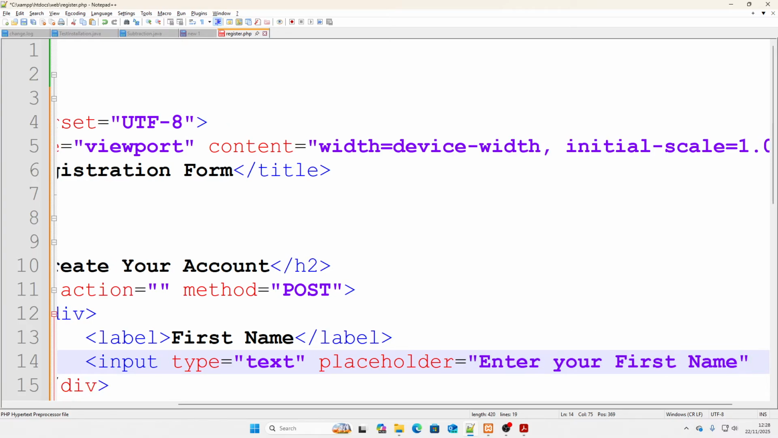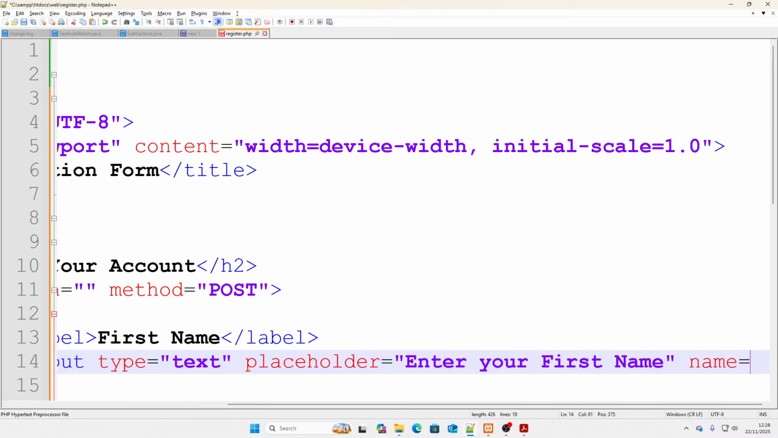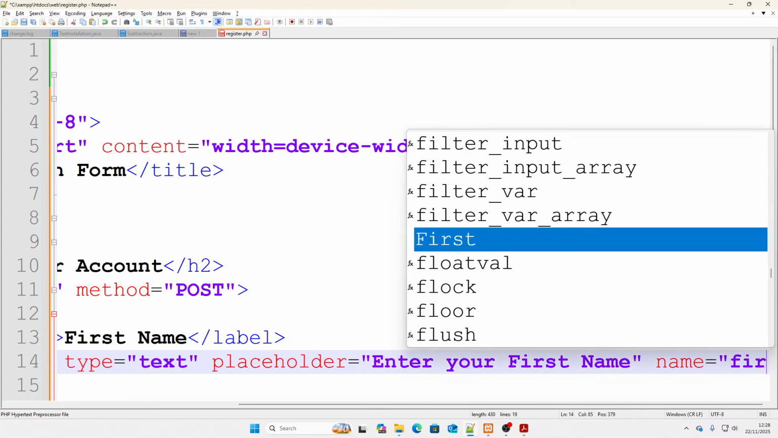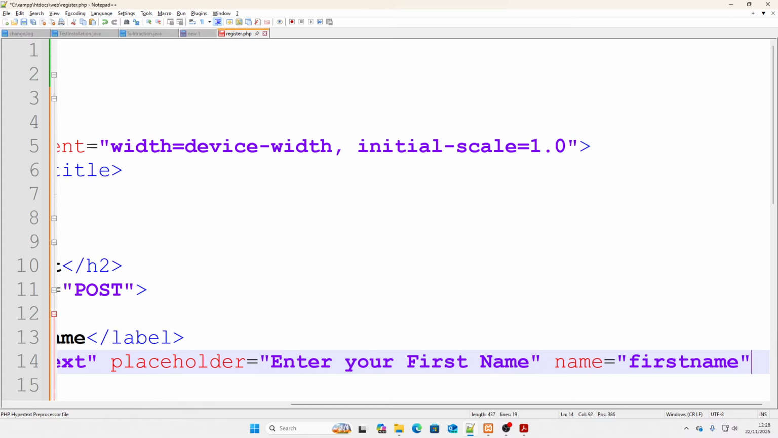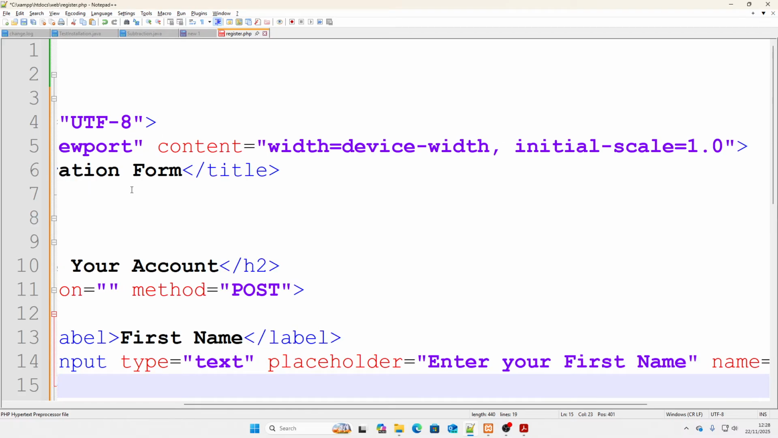Then let's put a name attribute, which we are going to use later for us to receive the input from the user. So the name attribute here, we're going to put first name, something like that. Then we can close this. Anything else? I think that one should be enough.